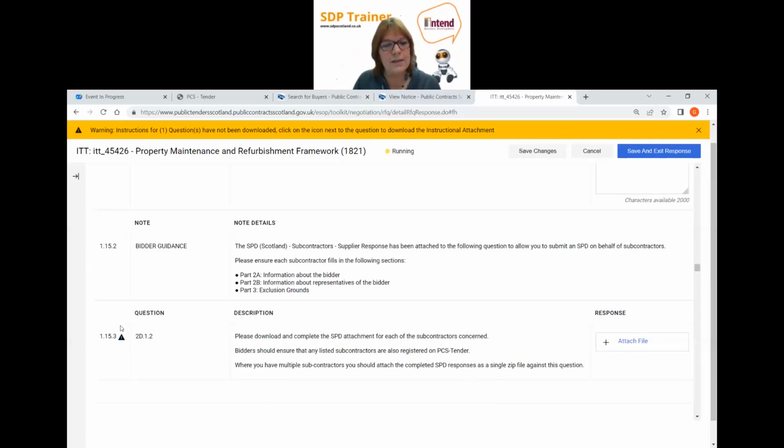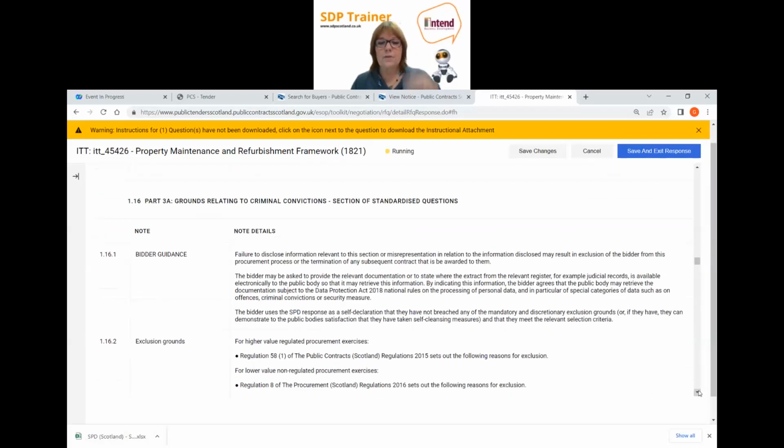Another important thing, and it's quite easily missed, as you go through the document, you'll see this little triangle icon. As soon as you see that, it means that there's some form of attachment or guidance document or template. I'm not sure if you can still see that. Hopefully you can. At the bottom shows that there's that SPD document that was in the attachments. You can pick it up here as well. Okay, so that's part 1 and part 2.